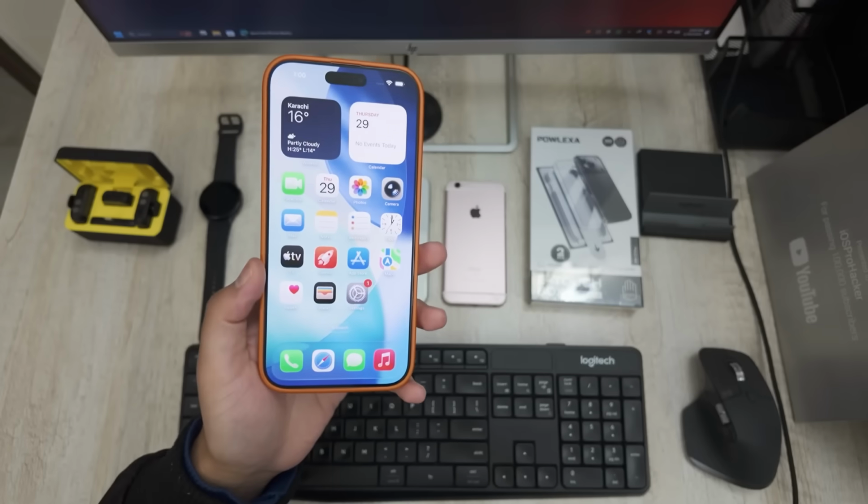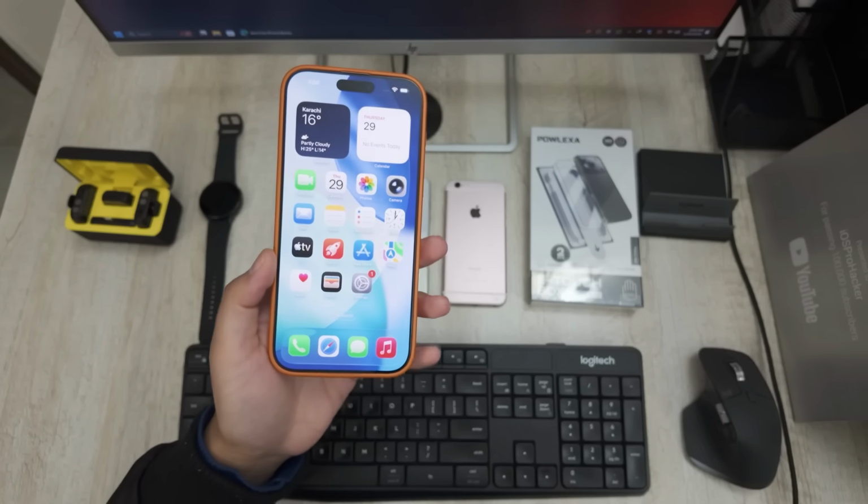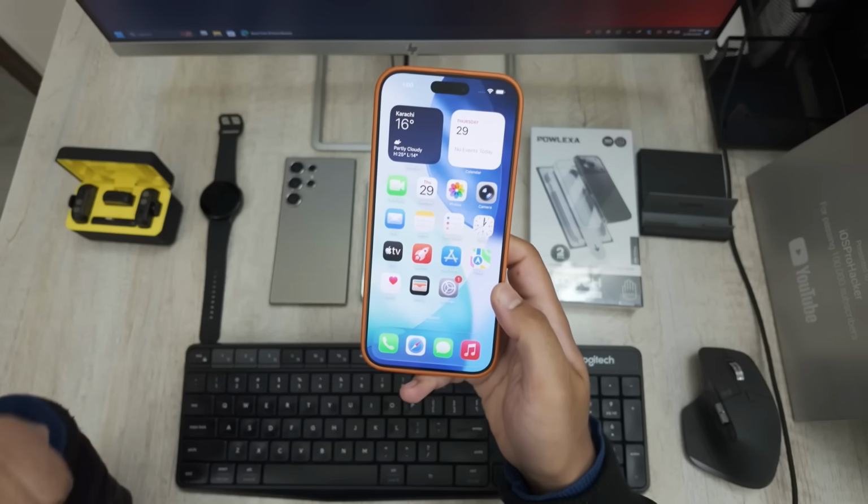So that was a quick overview and tutorial of FoneTool and how you can use it to transfer files between your iPhone and your computer.